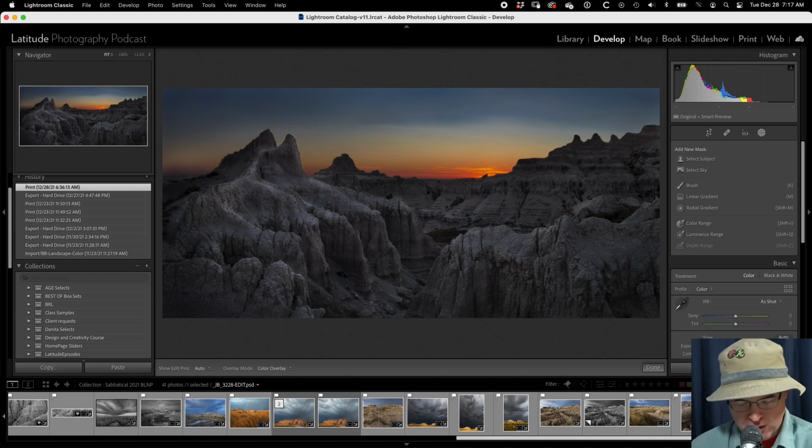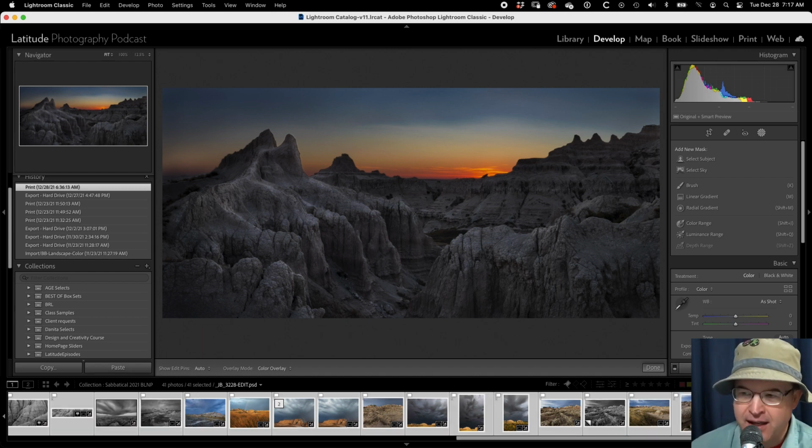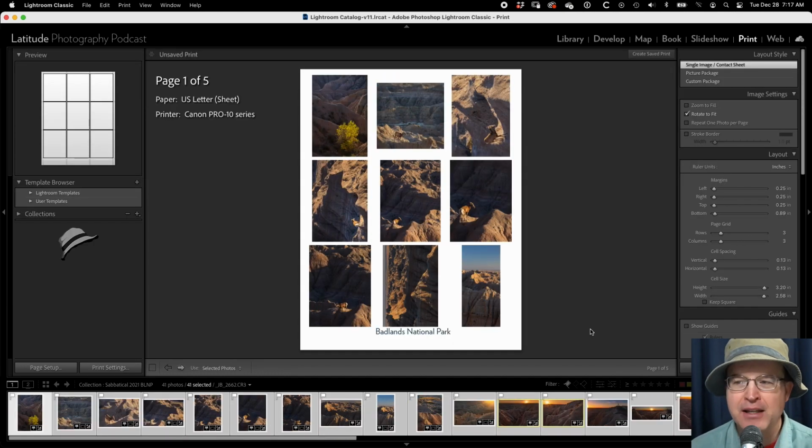So then I take all these images. I'm going to go ahead and select them all. I then use the print process here in Lightroom, and I just print out what you might call a contact sheet. Now there's 9 per page, so this is certainly a larger contact sheet.